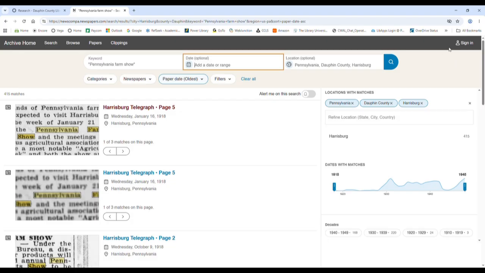All right, that is a brief introduction to newspapers.com. There are tons of interesting articles here to explore.